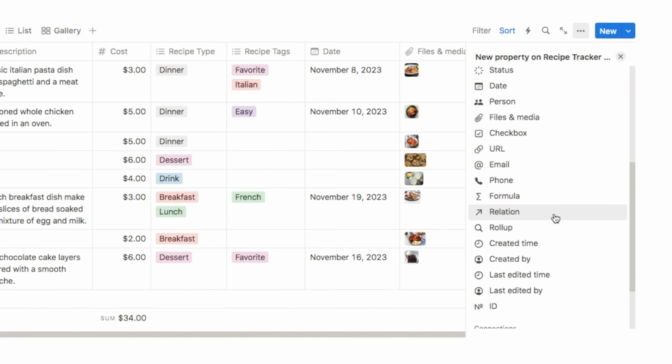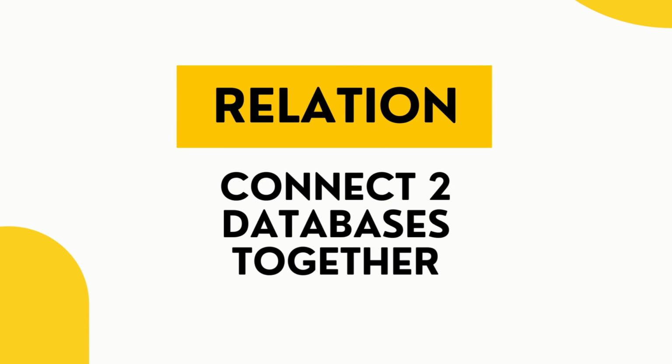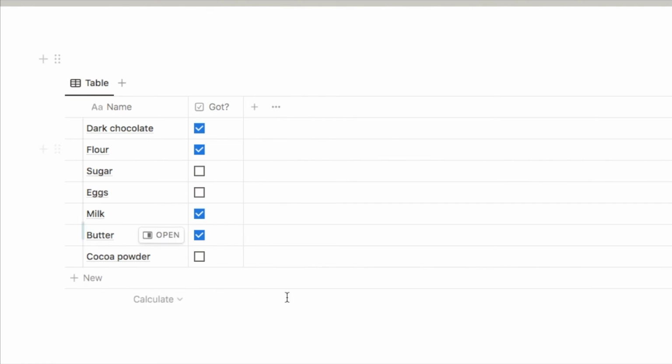So the next property that I want to talk about is the relation property, which actually allows you to connect two different databases together. So let's also say that I have an ingredient list database that I use to keep track of all the ingredients that I need to buy. So here I've got the name of the ingredient, and I've simply just got a checkbox here where I can check if I have the item or not.